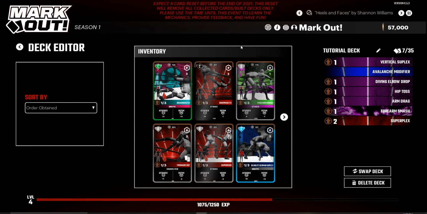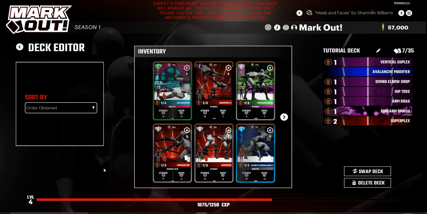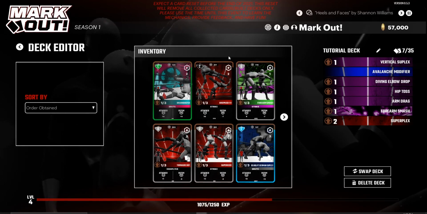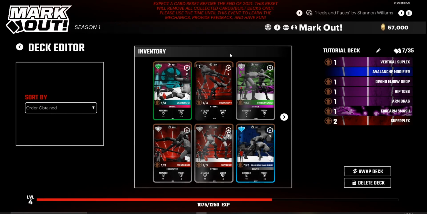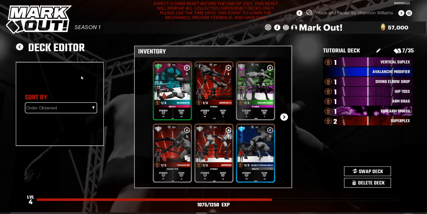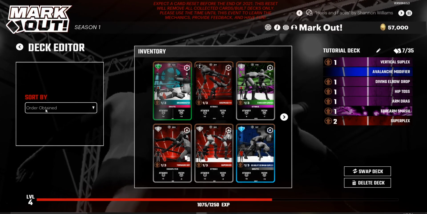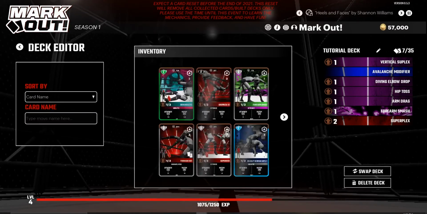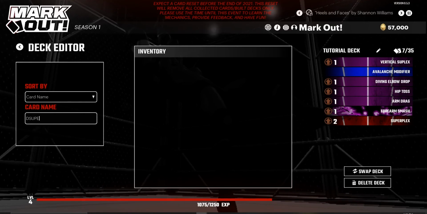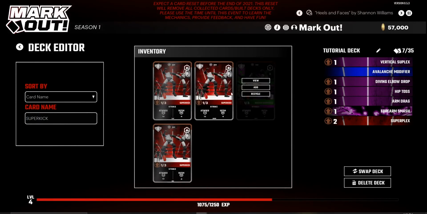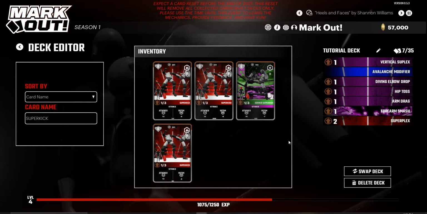So the first thing you'll be greeted with when you come in here is an assortment of your cards. This is just your inventory list or your card pool. This is where you actually pull cards from to add to your deck. You can sort this list by different things, so sort by rank, or if I wanted to look for a specific card, I can go in and type in super kick. And now you see it popped up 3 super kicks as well as a corner super kick.